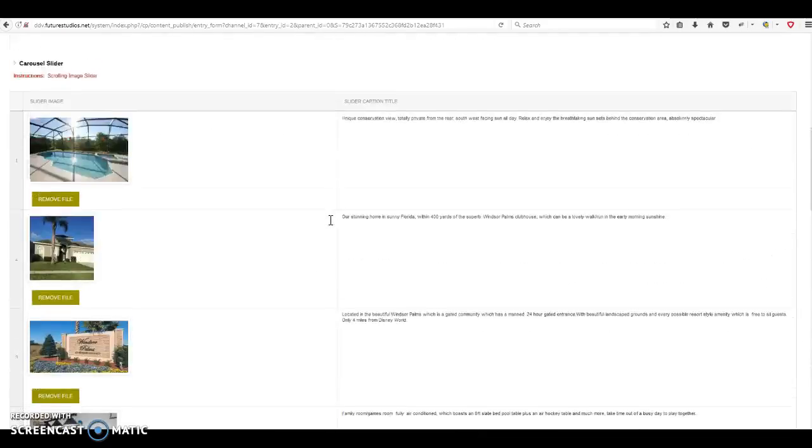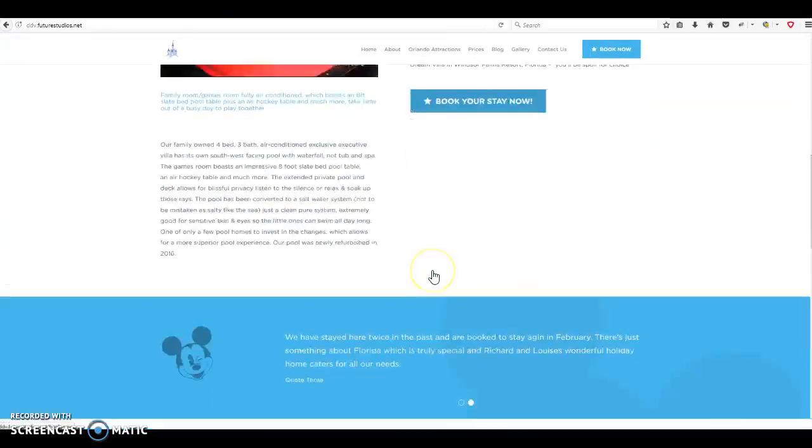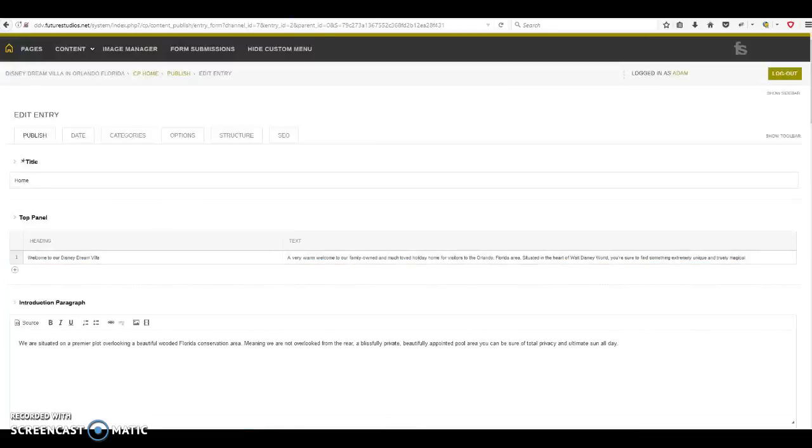But all these fields relate to something that you see on the front end here. Now I'm going to give you a clearer idea of what goes where and how the layout actually works. So the title is pretty straightforward. That's home page. That doesn't show on the front end at all. That's just for reference in the back end.